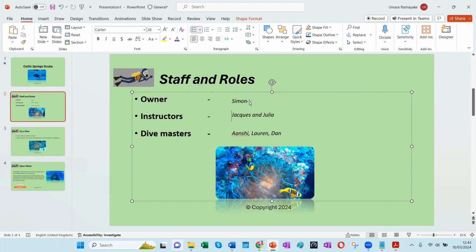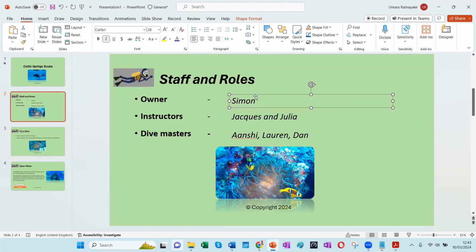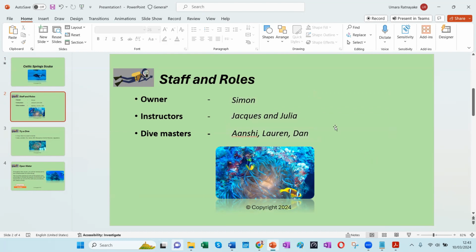That was 28. So highlight this one, 28. This one also 28. That's to keep the consistency. Take it up. You can use the arrow keys also to move them up. So you need to take them into separate text boxes.